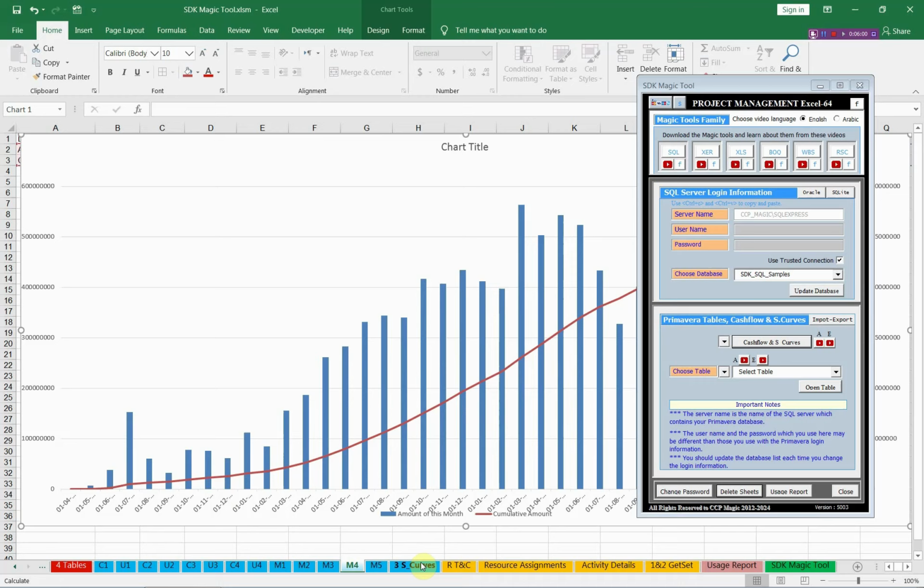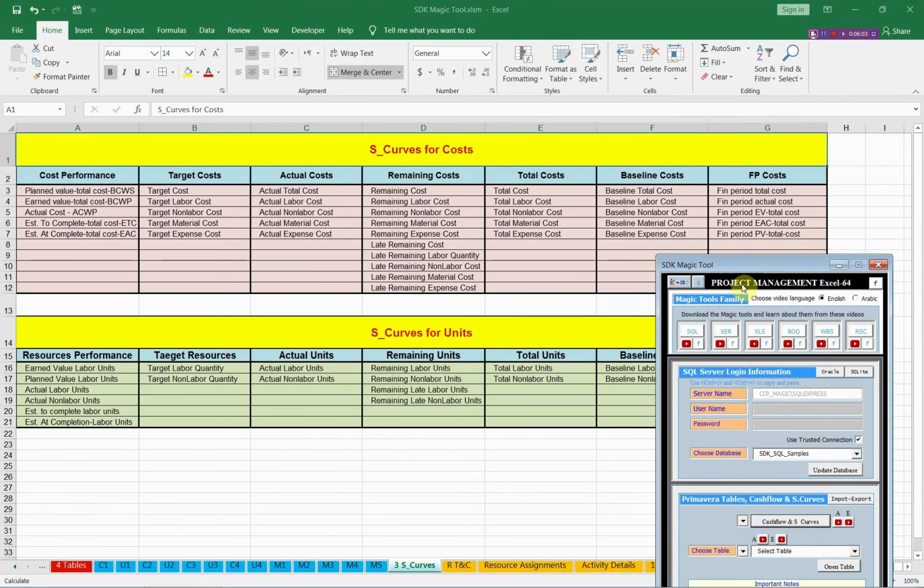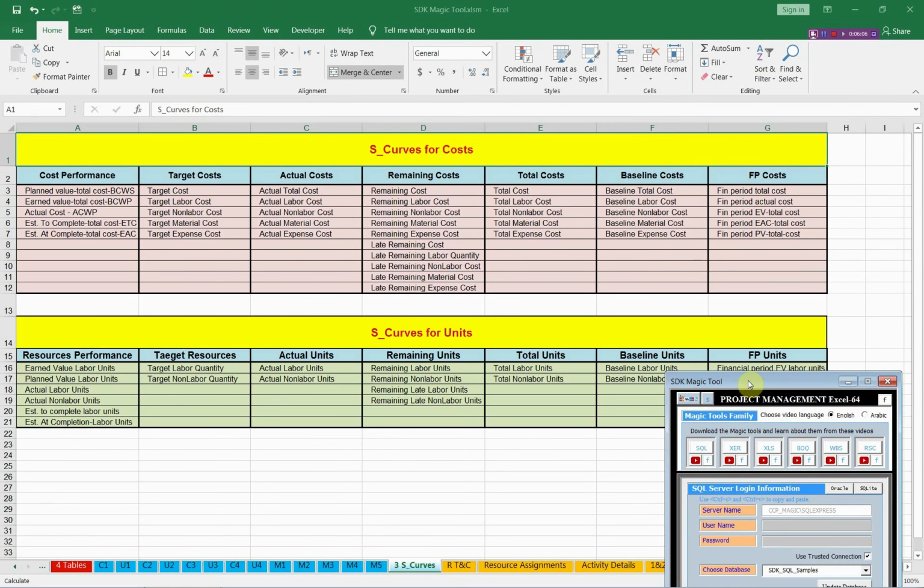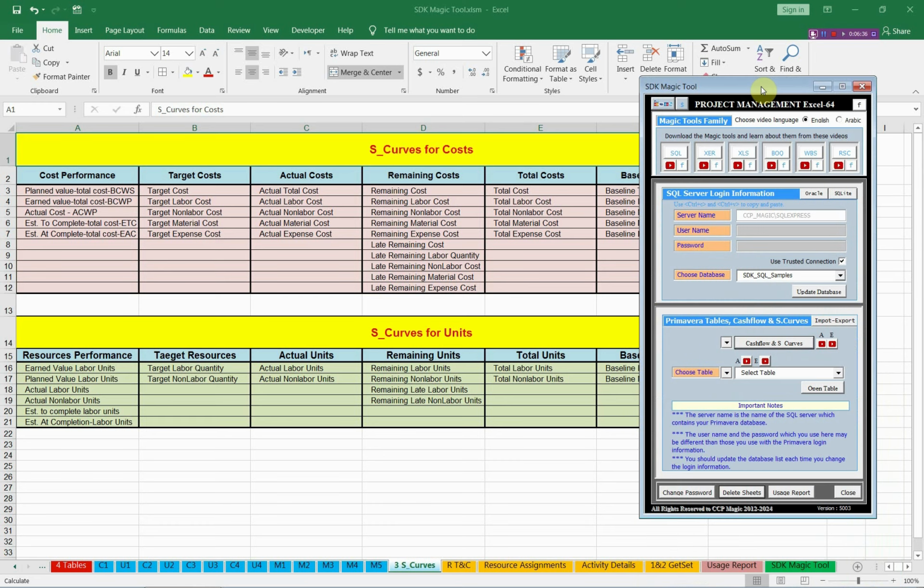The curves, the S curves, are also divided into two main categories. The first category is the S curves for the costs, and the second category is the S curves for the units. And you have also main subjects under these two categories. You have the cost performance, the target costs, the actual costs, remaining costs, total costs, baseline costs, and so on. And under the units, you have also the same categories. This was the third division, which you can use with the SDK Magic Tool.